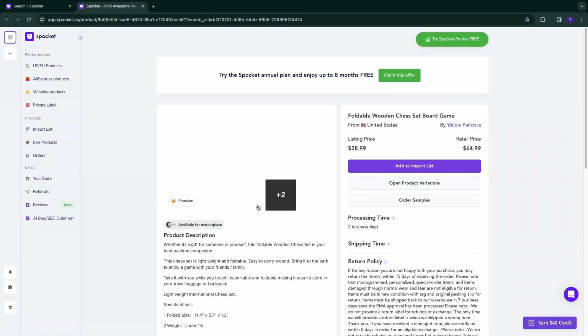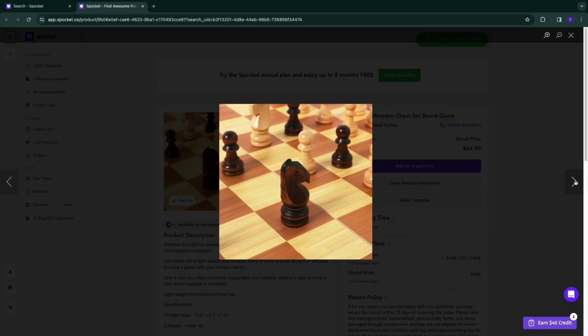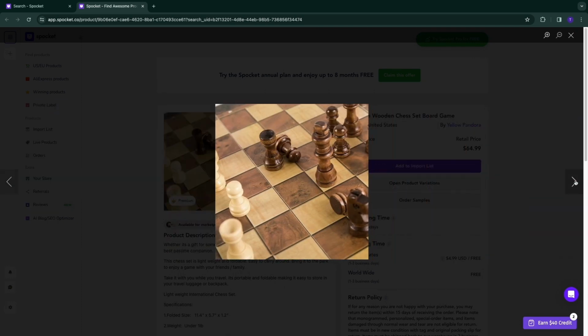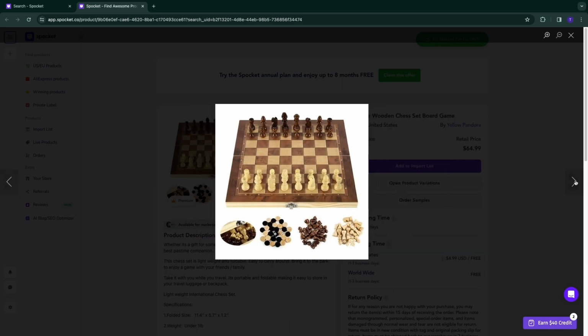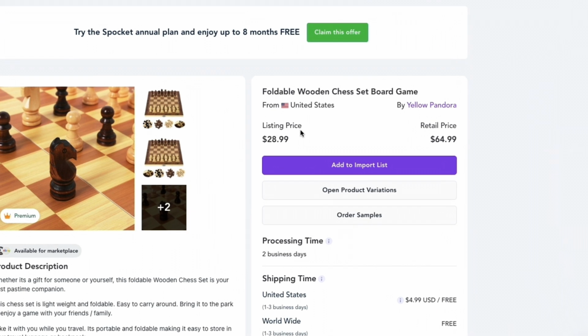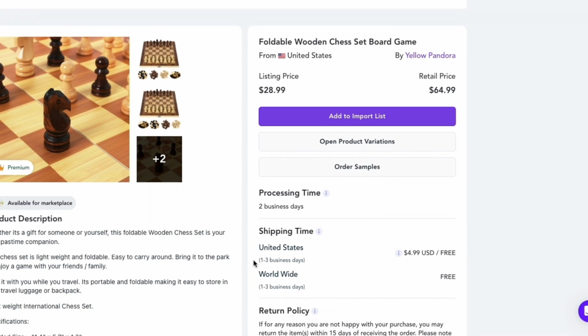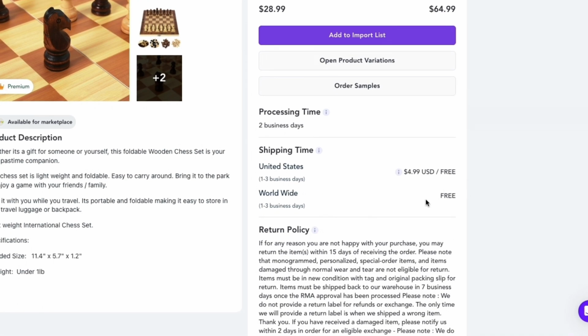So since chess has become more popular recently, I can probably sell this product very well on my store, since many people want to actually get into chess and may want to have a physical chessboard, and this one looks very nice. So now as you can see, on this product you can again get about a $36 profit margin, although you can also sell it for $50 if you want and take the $21 profit margin. Now the shipping time is 1 to 3 business days, and the shipping fee is $5, and worldwide it's free, and it's also 1 to 3 business days.